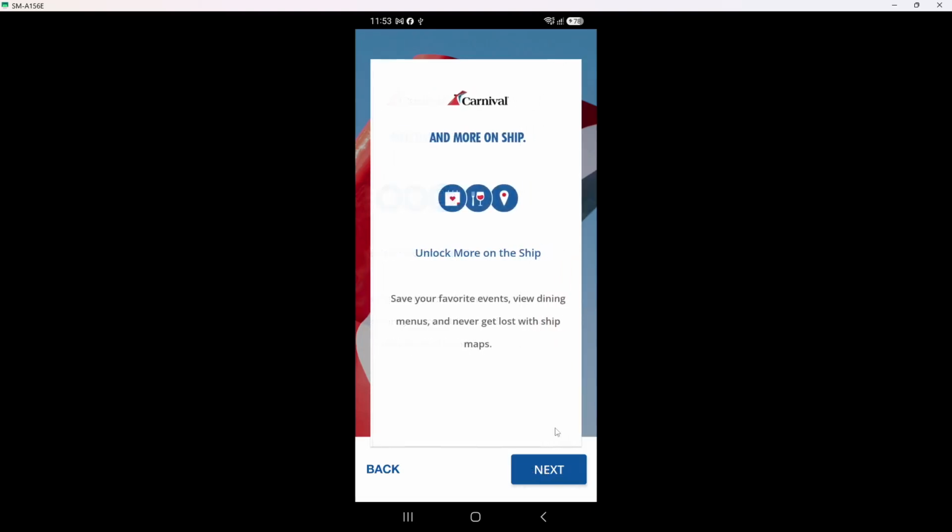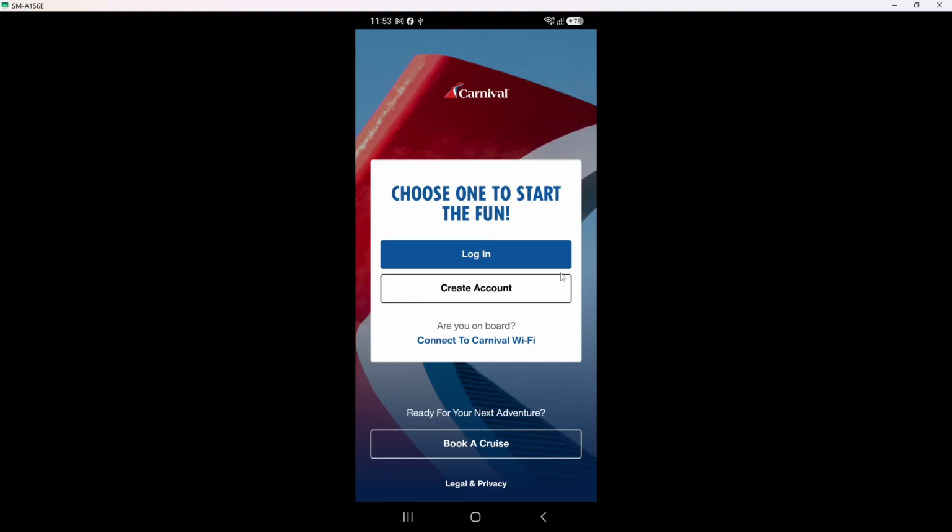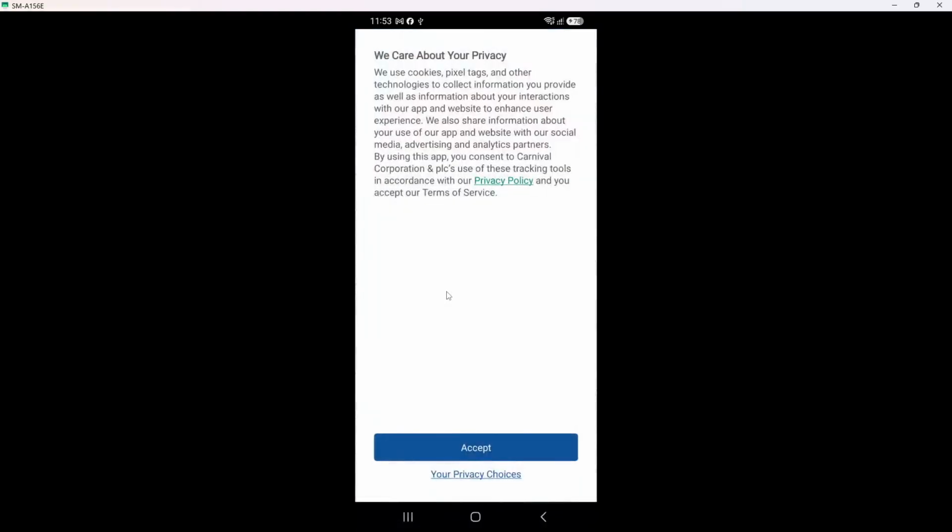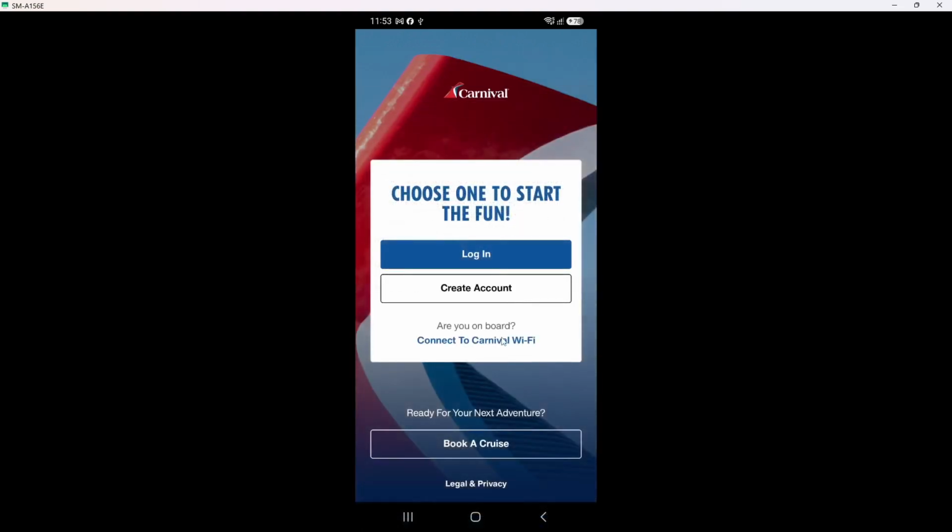After that, sign in with your Carnival account or create one if needed. If you already have an account, simply enter your login details. This step is vital because it allows you to access your reservations, onboard activities, and more. If you do not have an account, you can follow the prompts to create one. This process is straightforward and will only take a few minutes.